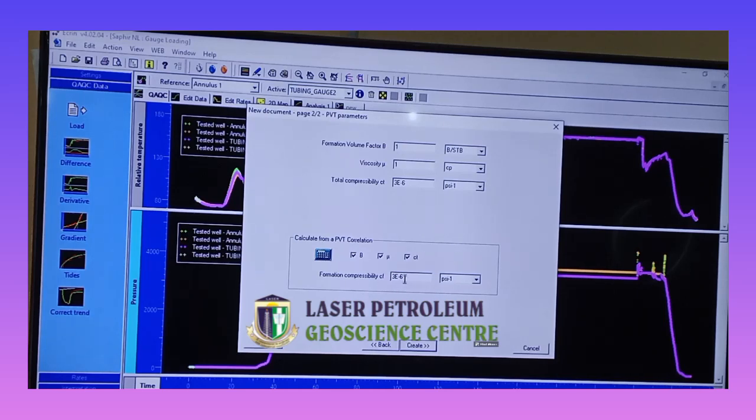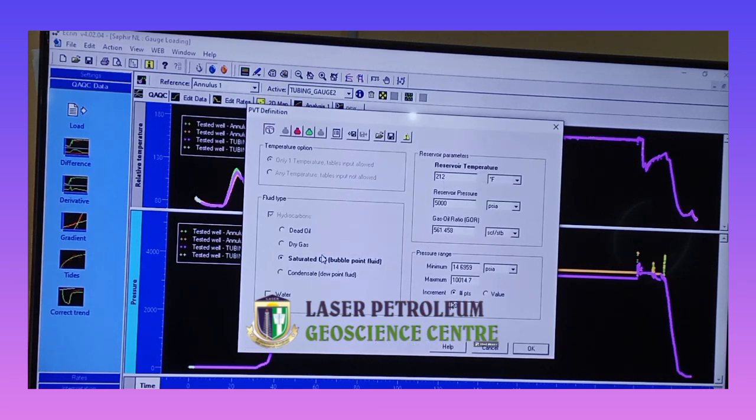If you have this compressibility, it looks like the average total compressibility, the formation compressibility we used to have. So you can just click here. Click on the calculator. There is a calculator there. Have you seen it? Once you toggle on formation volume factor, CT, and all those things, click on that calculator button that is there. So now it brings you here. I'm going to leave this default.